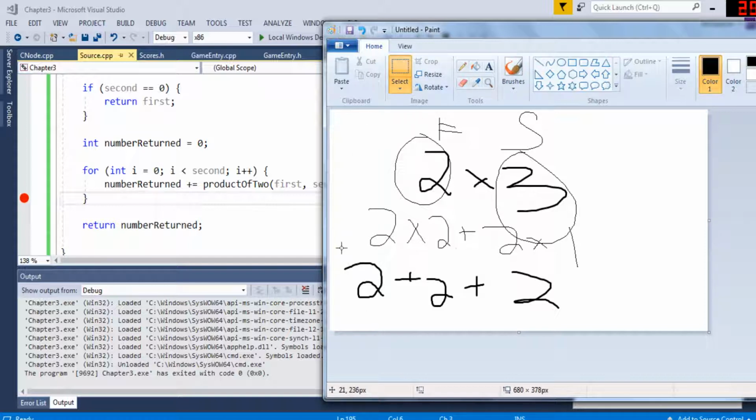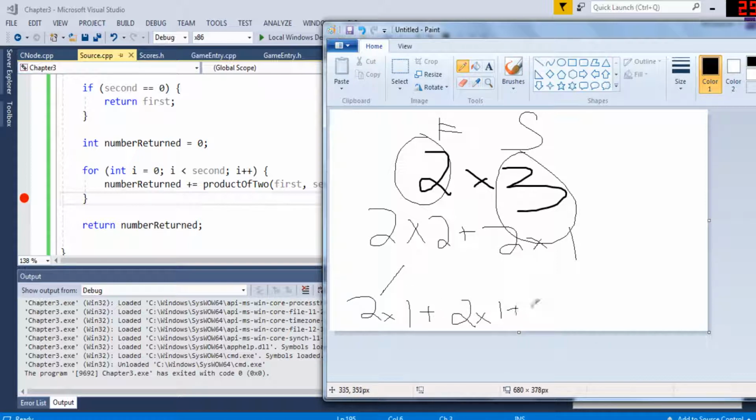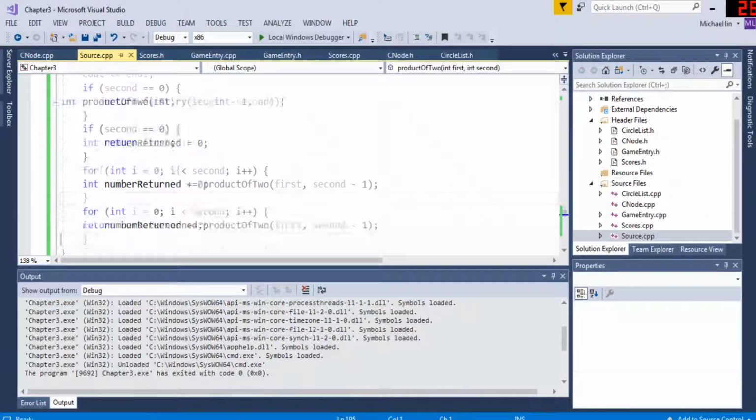Okay. And what's 2 times 1? 2 times 1 is 2. Can you believe that? Okay, 2 times 1 is 2. Oh my god. Okay, so what's 2 times 2? 2 times 2 is 2 times 1 plus 2 times 1 plus 2 times 1. Oh my god. That's mind blown. Okay, so I could code that. I think I could do that.